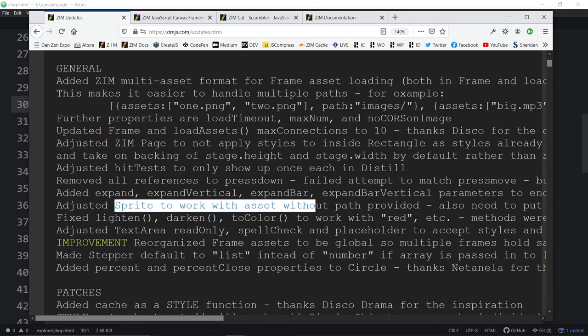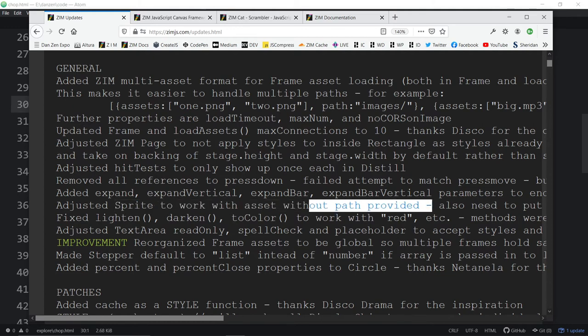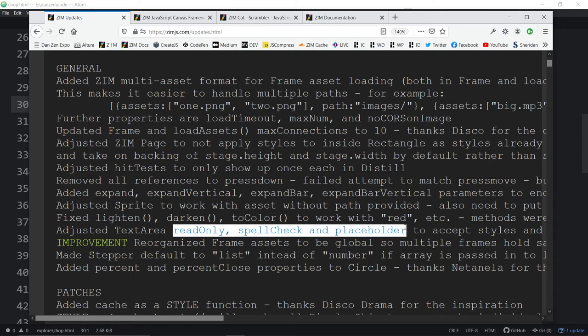The sprite was giving us problems when no path was provided. I thought it was with a path, but anyway, we've fixed up that. Don't worry about it. Adjusted text area to read only, spell check and placeholder. So we can now style the text areas read only, spell check and placeholders. Those are like linking through to HTML features. So we hadn't had them in ZIM style, but now you can style those. So if you don't want spell check on all of your text areas, you could just say text area colon spell check colon false.